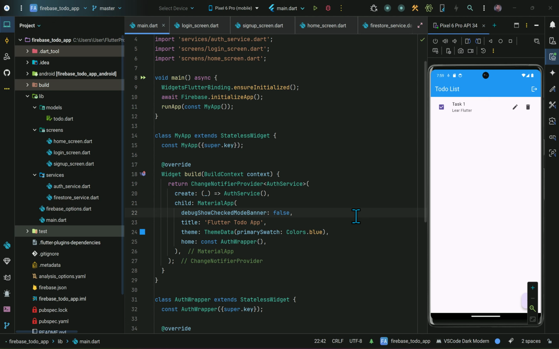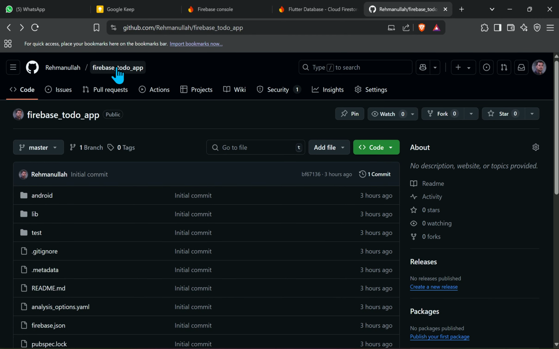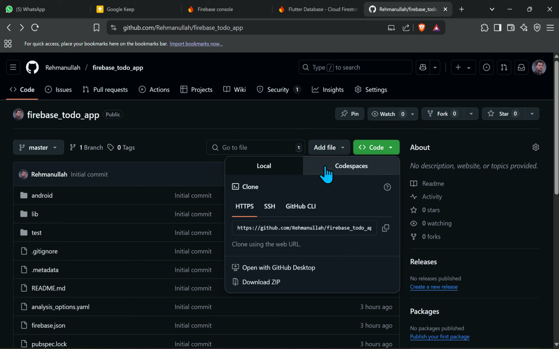To make this video shorter and save time, I have already created this app and I will share the source code using GitHub. You see, I have already shared it with you here. I will share the link later on. If you click this green button, the code, you will get two options.